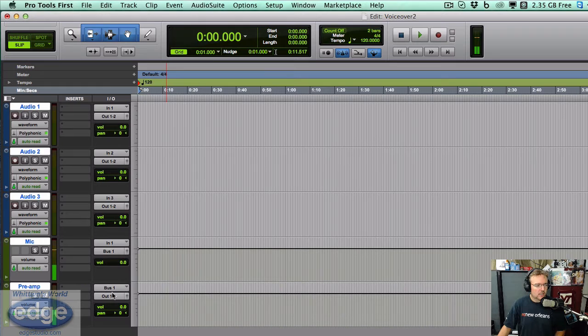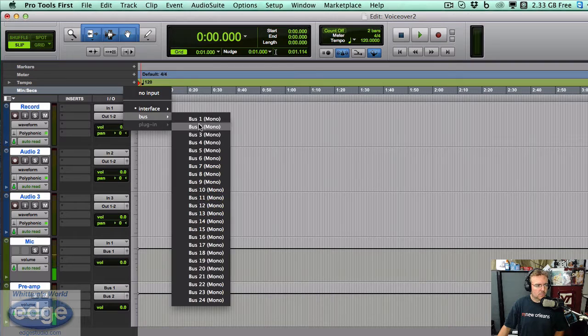And let's route the preamp to another track. So we'll do that by using another bus, bus two. And we'll call this track record track. There's a lot of ways to set up Pro Tools. This is just one of my more recent workflows that I've preferred to use.